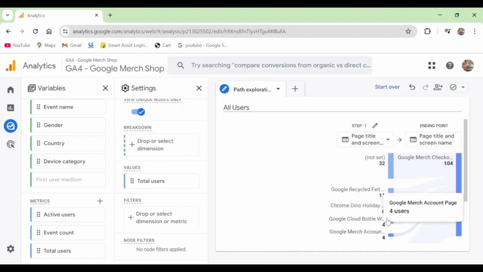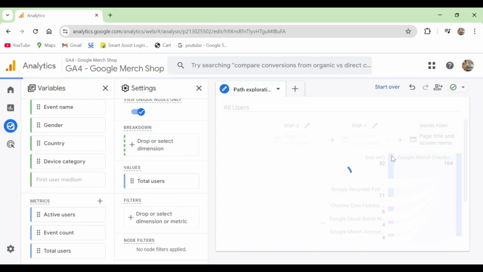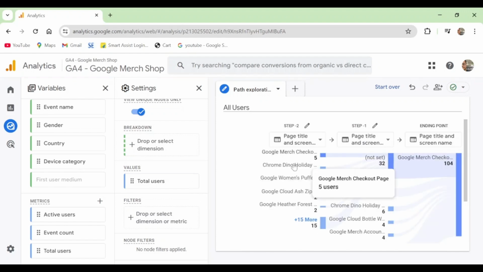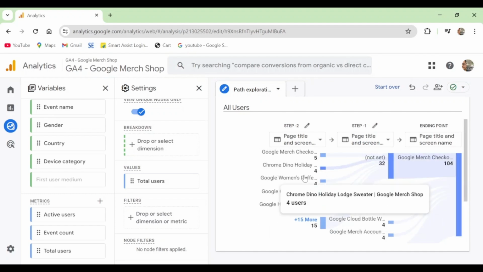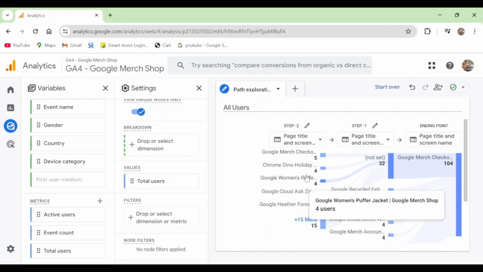Okay, similarly I have got other items there, and if I click on one of the nodes here, I can see what happened before that, right? So I can see that there are a few more items that I can put my focus on. This data here is telling me which items are actually very important, and this is actually very useful data for you, right? So this is also one of the ways you can form your path exploration and you can understand what people are doing on the website, right?